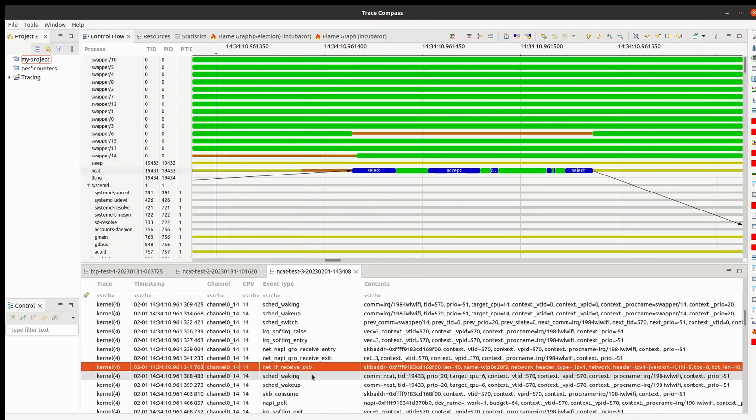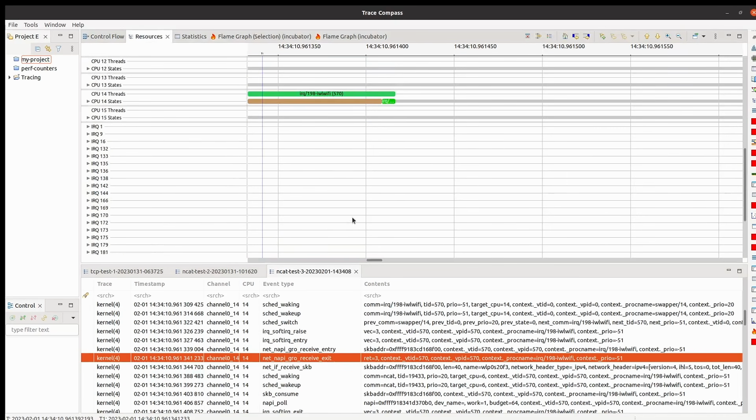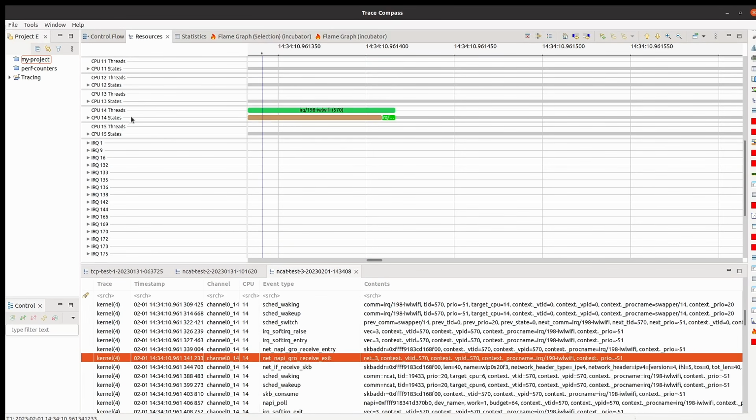Before this, whatever happens is happening on CPU 14, and if you look at the context, it means that all of these events are happening in the context of this particular process, being IRQ 198. So I better look for this thread. I can look for it here, or I can just look at the resources view and see what thread is running on what CPU. On CPU 14, this thread is running on it.